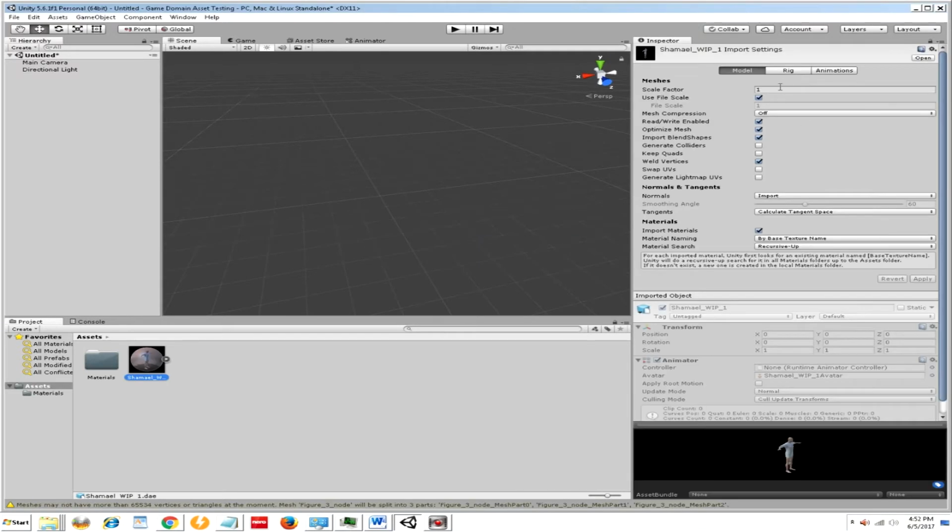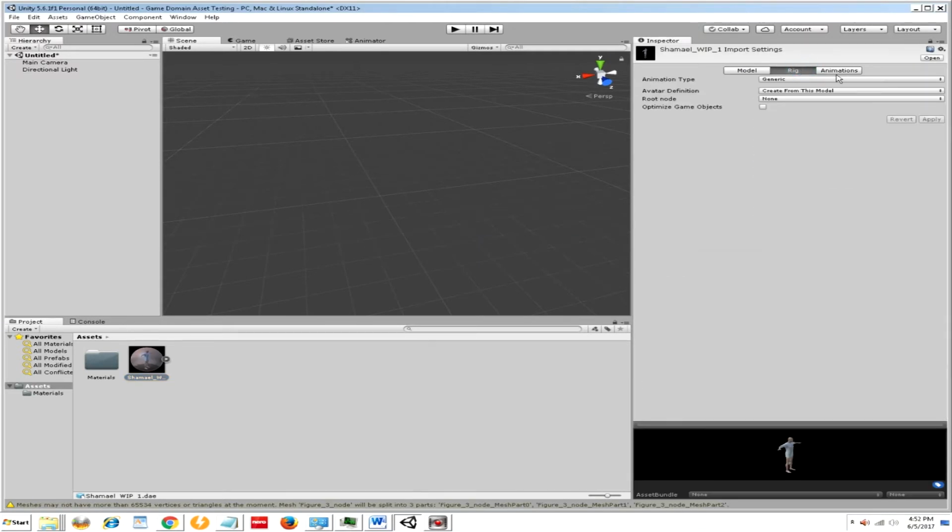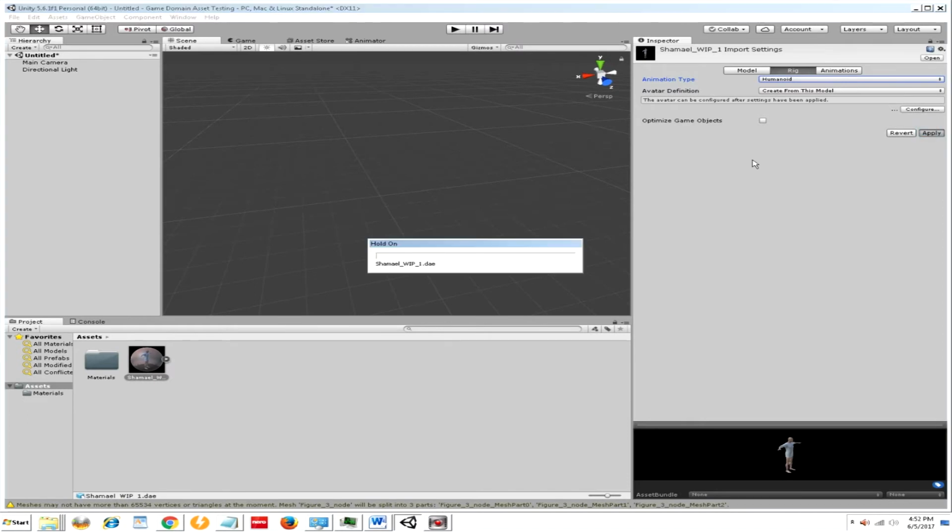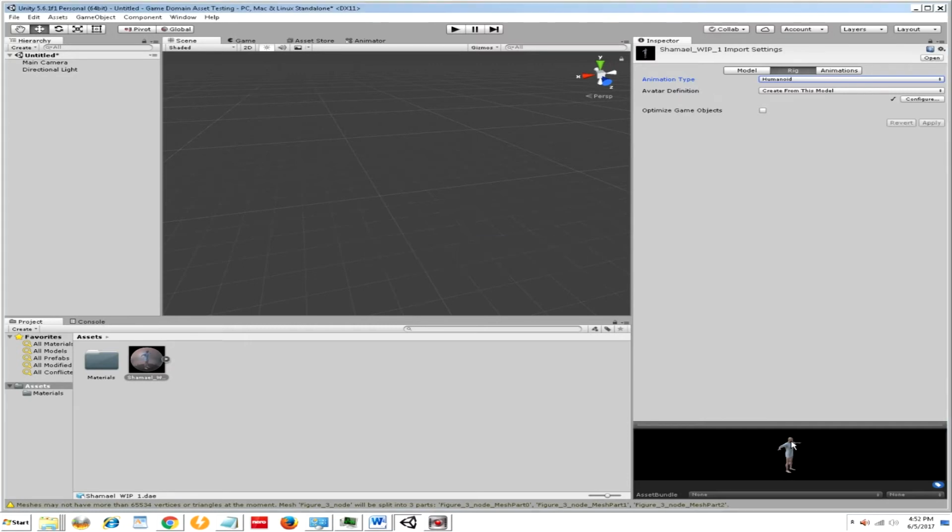There we go. All right, so we'll go to rig. You pick humanoid, create from this model, apply, and everything works. Notice that it's already the right colors. Very important. I know that previously when they got dragged in, they weren't in the right colors. But I wanted to demonstrate that.